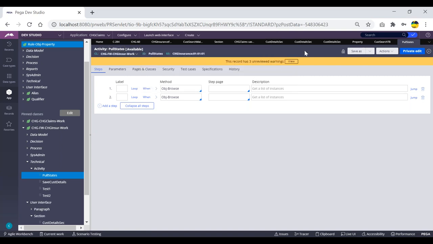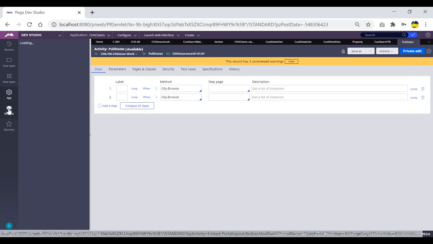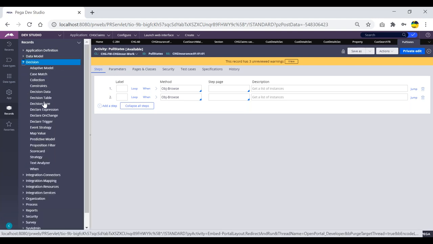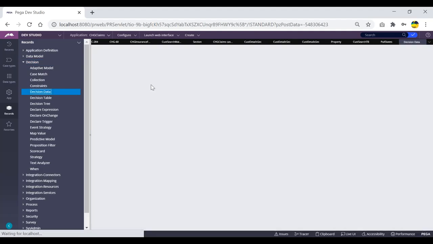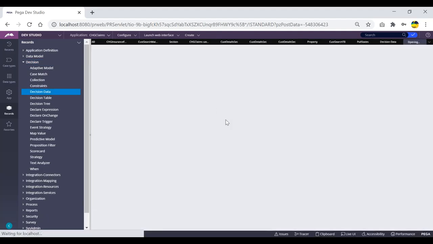If someone is asking about the decision tables, what will we do? We need not create the decision table here, and we need not open it again for the PzInsKey. Instead, we can go for records. If I click on records, I can see all the data segregated here. Decision table or decision tree will be under the decision category. Open this, click on decision table, and we'll get all the instances. Open any OOTB decision table rule.